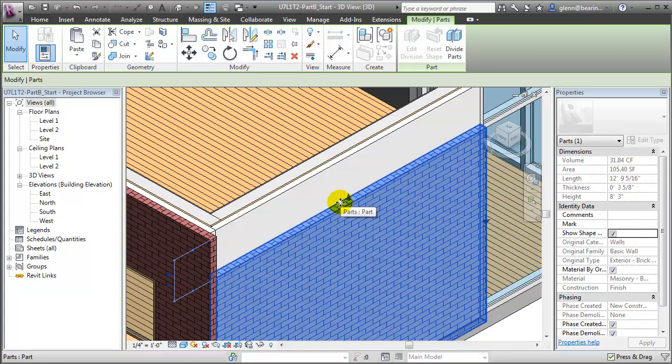We can also change the material associated with a specific part. By default, new parts are created with Material by Original turned on, so we can't edit the material for that part.